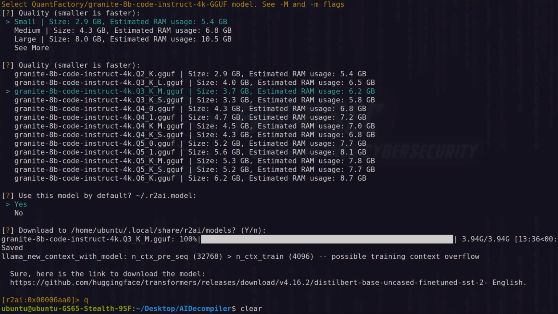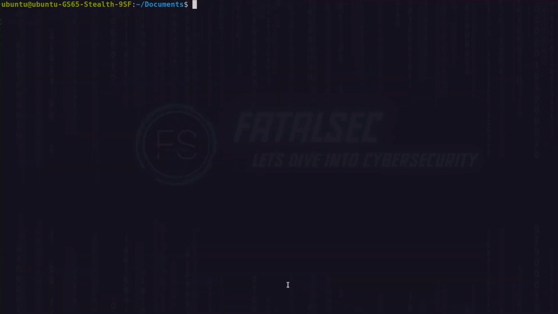Let me clear out the terminal once again. Okay, so now the model is downloaded and it has been set as a default model inside R2 AI prompt. Let's now deploy this model locally so that during our binary analysis, we can query this model from the Radare2 terminal itself. And in order to make this work, we need to install one final plugin called R2 AI server.